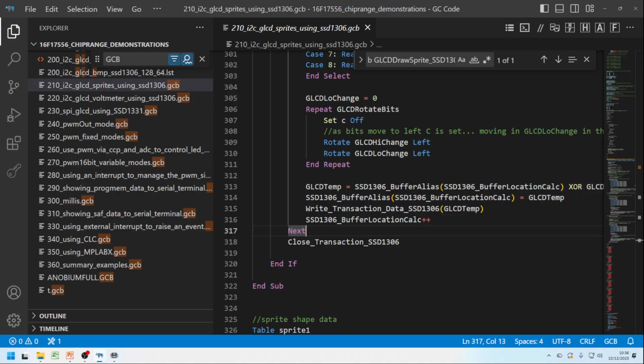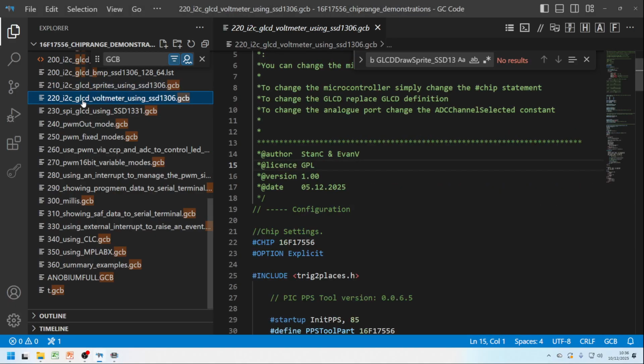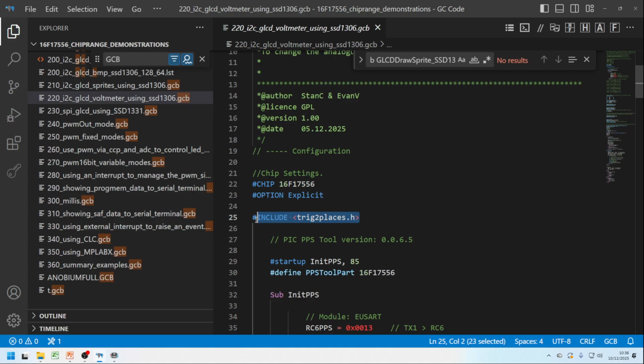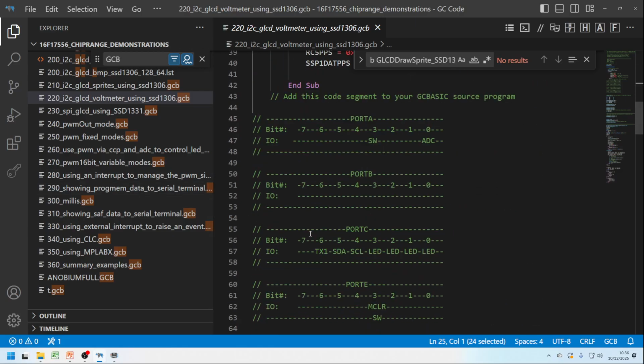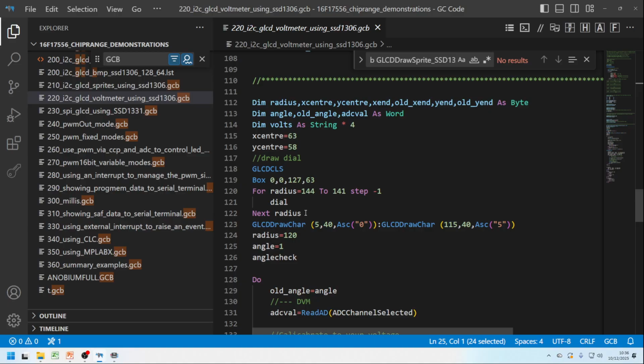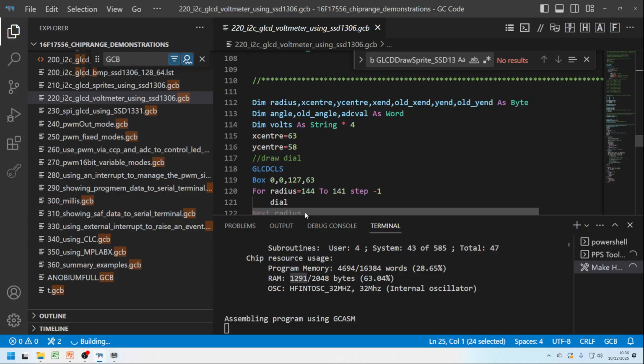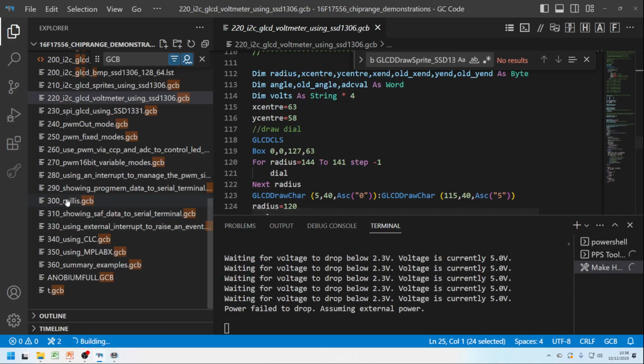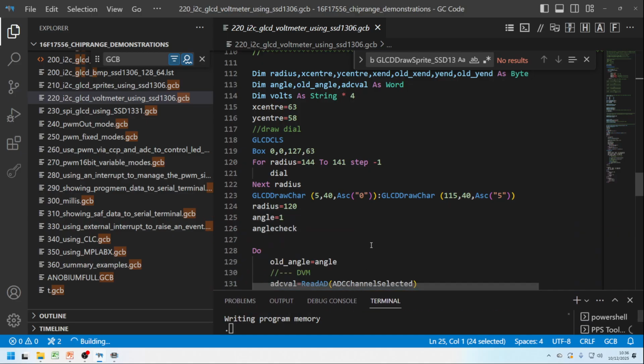Demonstration 220. This is a voltmeter. Now this one includes trigonometry. Trig two places .h means it's going to pull in the trigonometry. The setup of this GLCD is exactly the same as previous, all the same constants, and then there's the main program. Essentially what he's going to do is take in the value of the ADC, and then display that as a voltmeter. That's what we saw when we first did it.